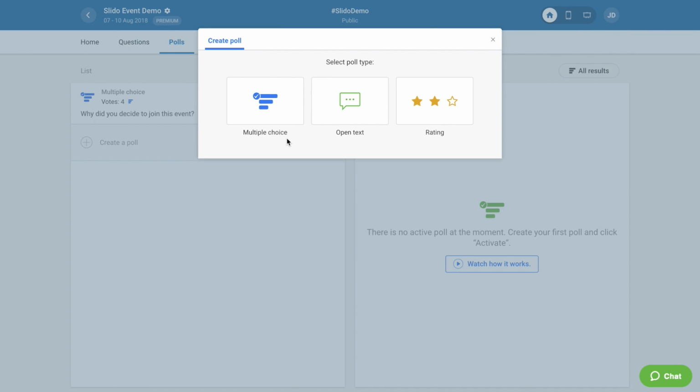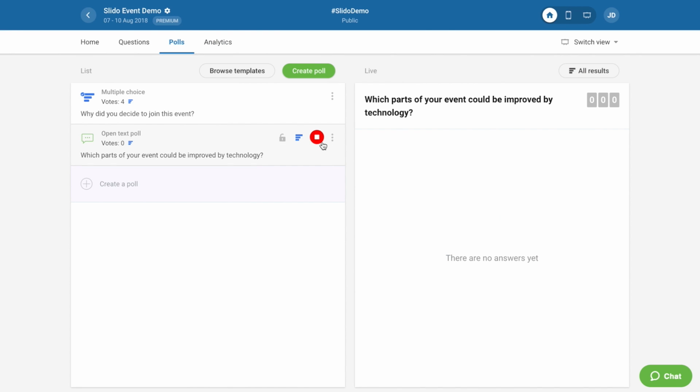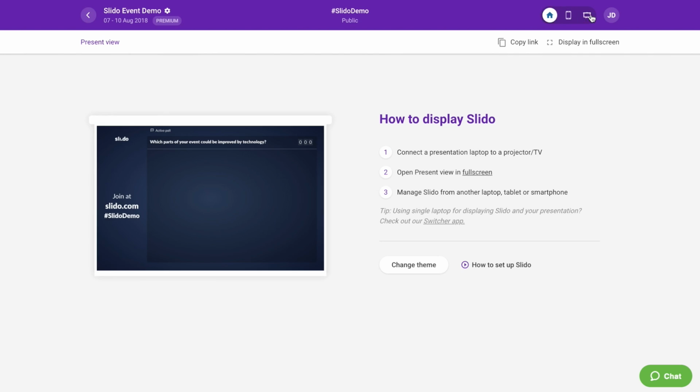You can select from 3 different types of polls. We've covered multiple choice. Now let's take a look at open text polls. They work great for crowdsourcing ideas and longer answers from your audience. Here again, enter your question, save it, and activate the poll. Your participants can formulate their thoughts and send them as free text without being restricted by predefined answers.